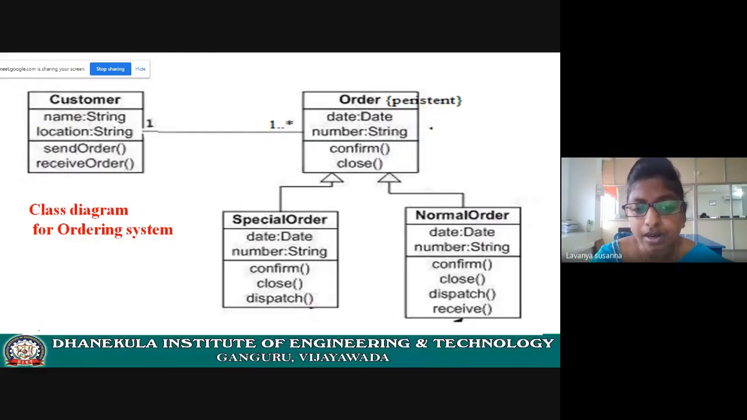Class diagram for ordering system, placing an order. First, you need to know what an ordering system is, what you can do, who will interact with this system. You need to know all those things. A customer will see the item, and then he will place the item, and then he will confirm the item. He will get the order details. Okay, all these things, right?